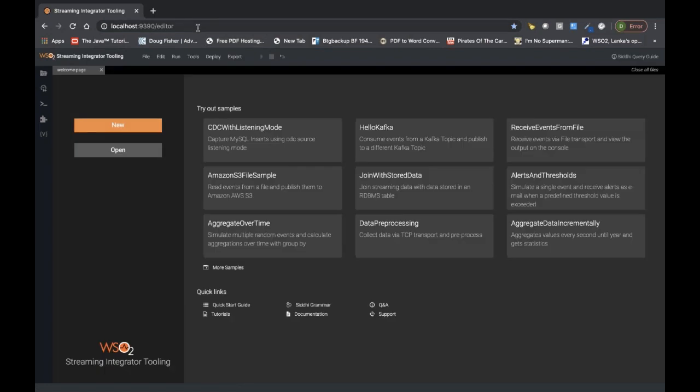I have already done that. So this is the landing page of the editor. Let me show you some of the components here, and then I will dive into the use case.